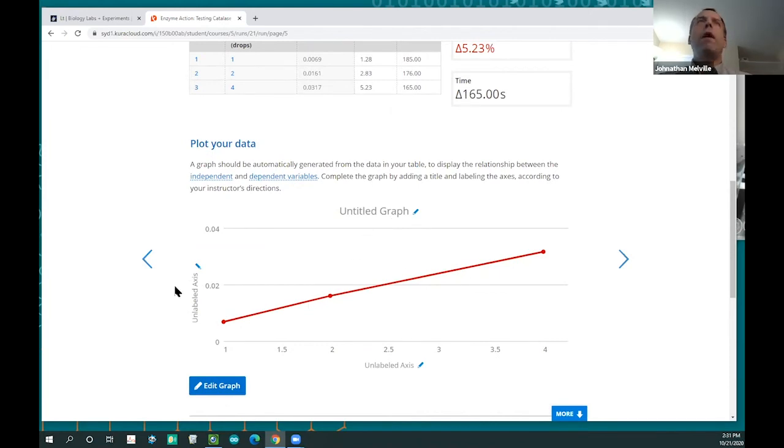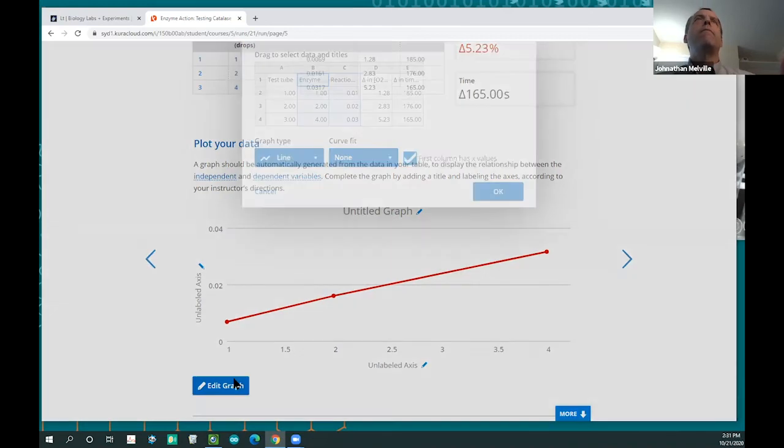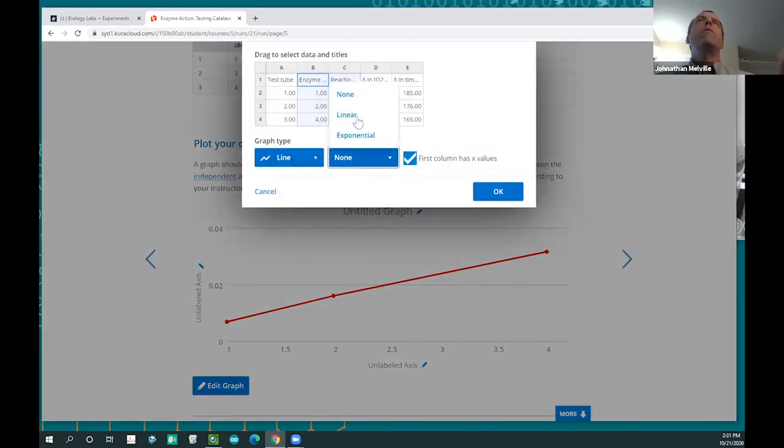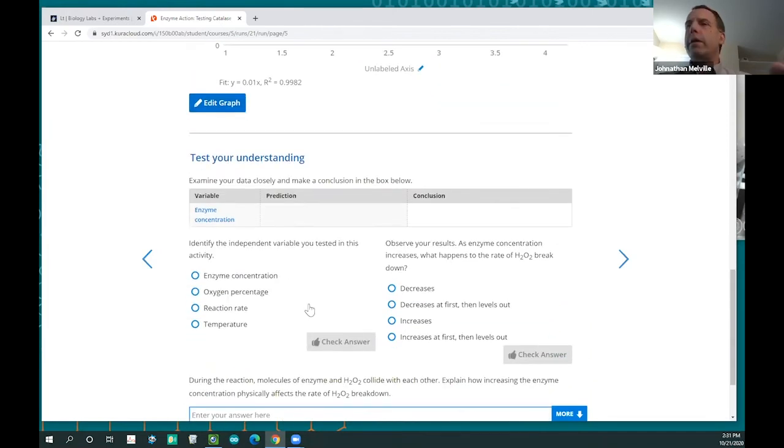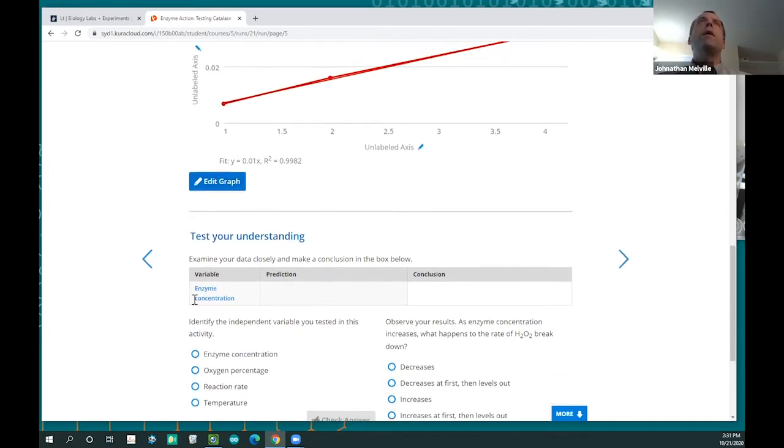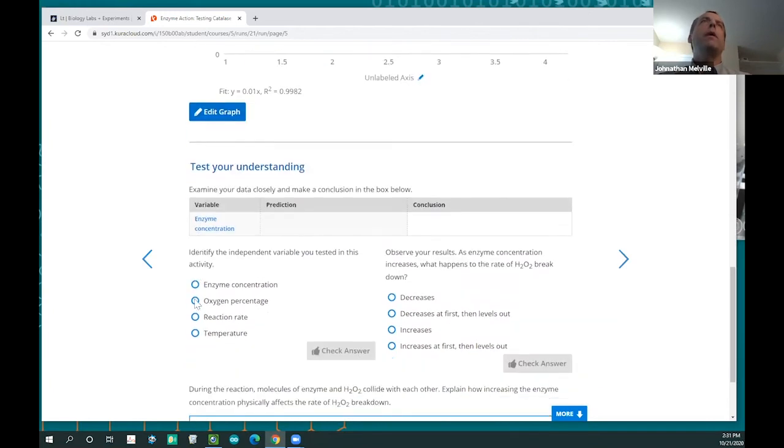I could title the graph. I could say reaction rate, concentration. I can even edit the graph. And if I wanted to, I could put in linear fit. And then there's even questions to test the understanding here as well. So it's a really, really rich platform that integrates data collection and our sample data.